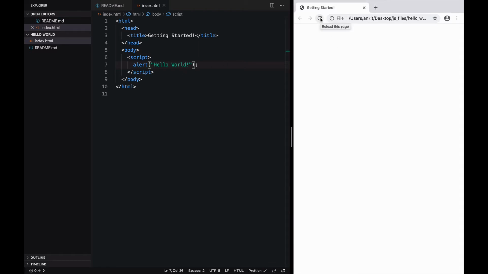Browsers will automatically process the JavaScript as soon as the HTML file is loaded, and we can see the output here. We can click on OK to make it disappear. So this is how to execute JavaScript in an HTML file. You create an HTML file with a script tag and you write JavaScript inside the script tag.